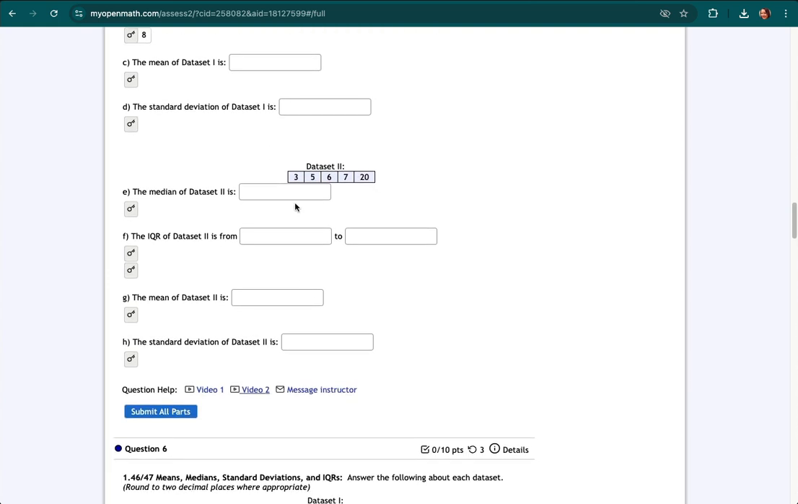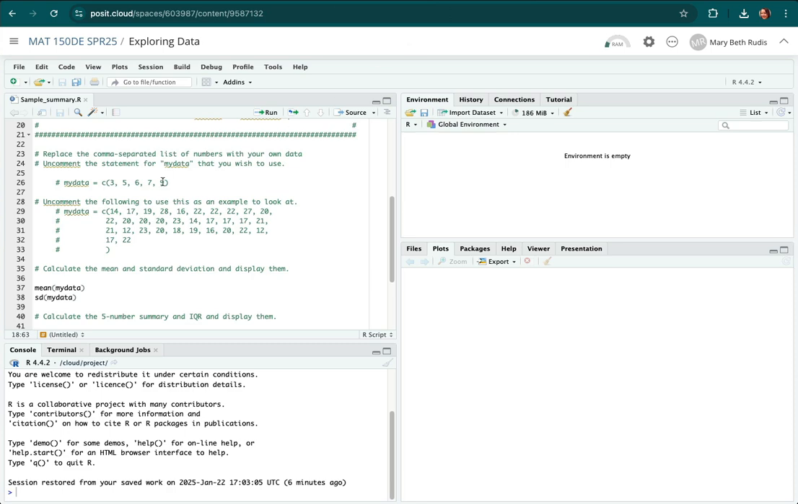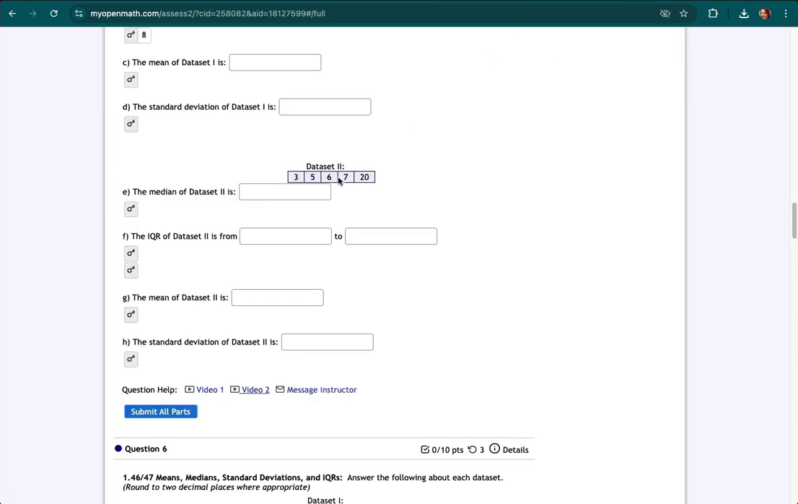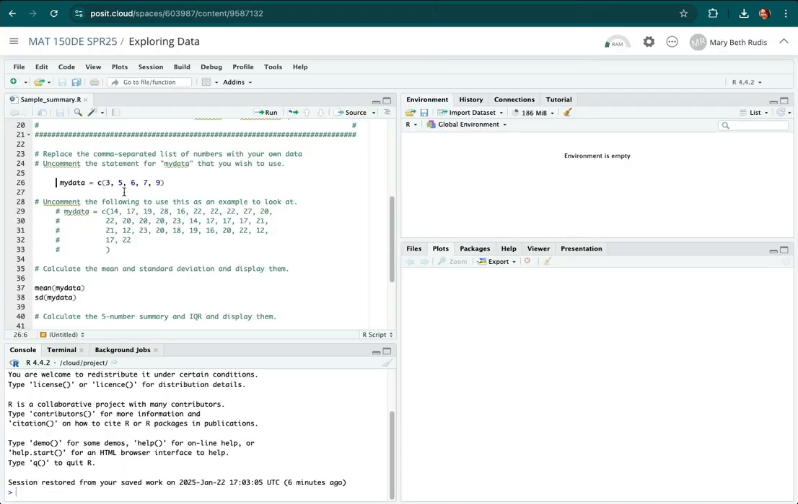Data set 2 says we only have these 5 values: 3, 5, 6, 7, and 20. So over here, I'm going to uncomment, which means removing the hashtag in front of this statement that says my data equals, because there are 5 values there. So it's very easy to just adjust those. Let me go back and remind myself. It's 3, 5, 6, 7, and 20. Okay, 3, 5, 6, 7, and instead of a 9 there, let's change that to a 20. So we've got our 5 data values, and we're calling that my data.